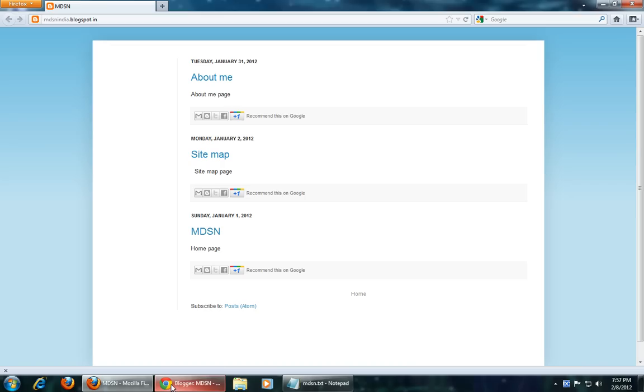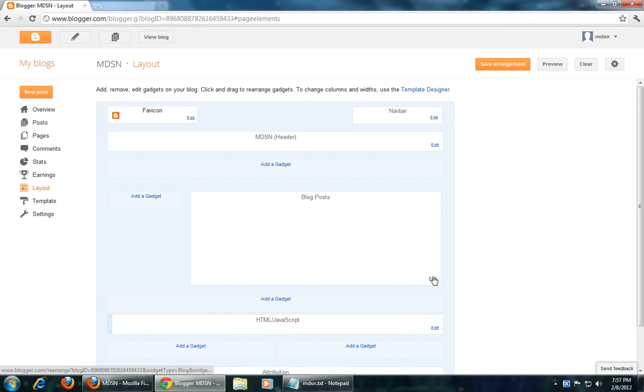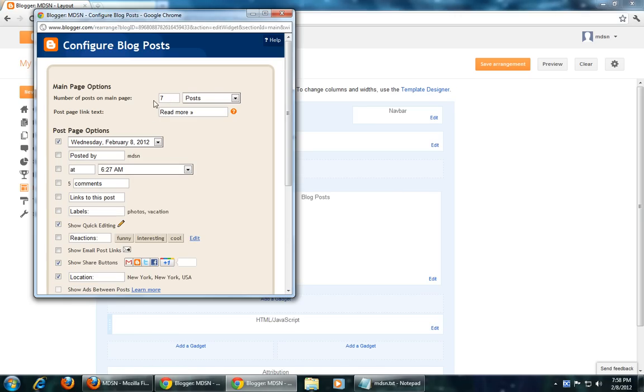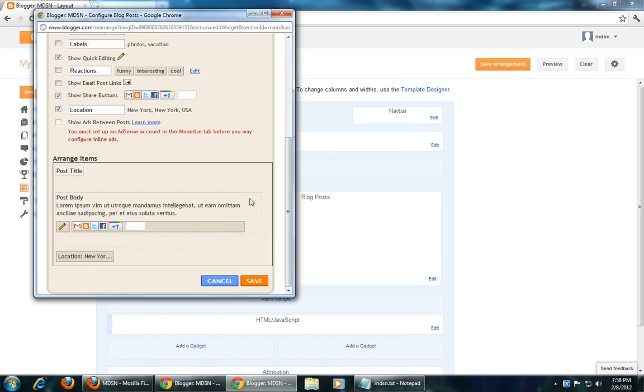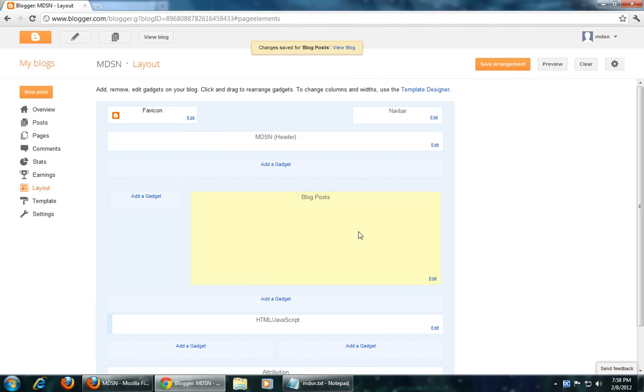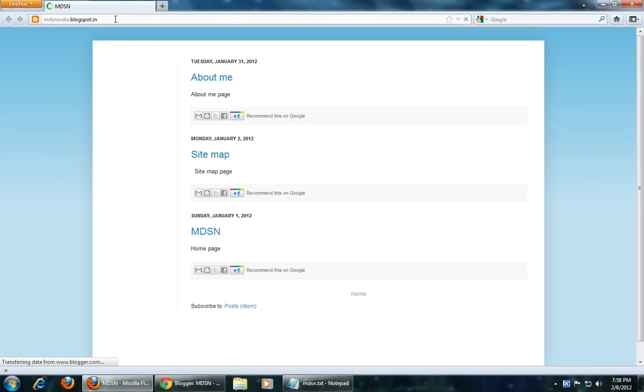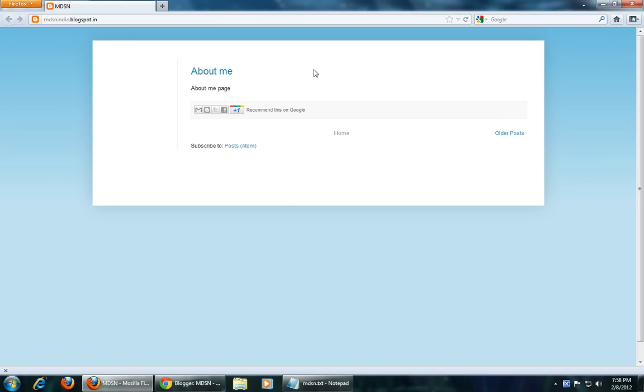Now I will show you how to remove the post published on date and make a single post single page. How to make it? Just go to the layout window and blog post option, edit number of posts on page, edit to 1, and uncheck the post page option. You can also uncheck or check this. Now see the single post on page.